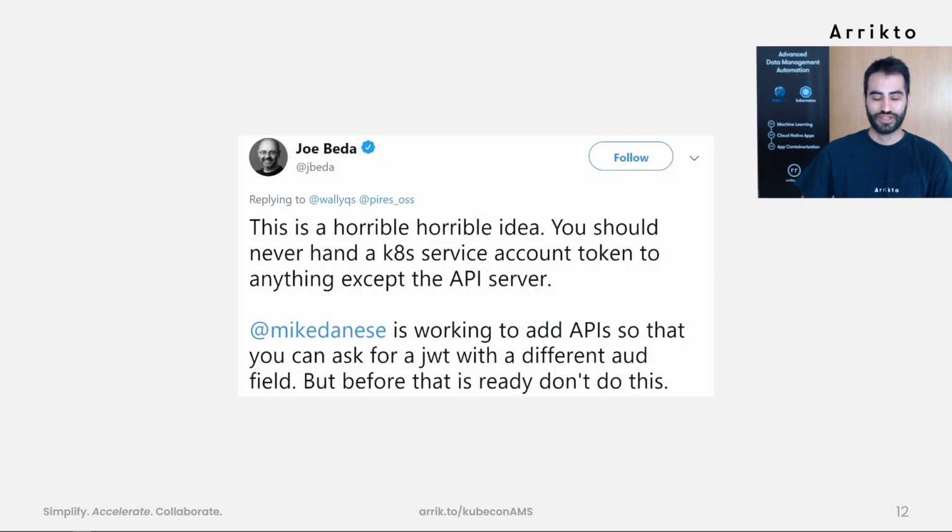And as Joe Bida will tell you, handing a service account token, an unbound service account token, to anything other than the Kubernetes API server is a very, very bad idea.